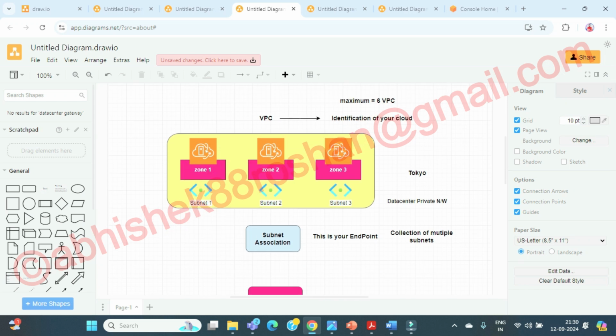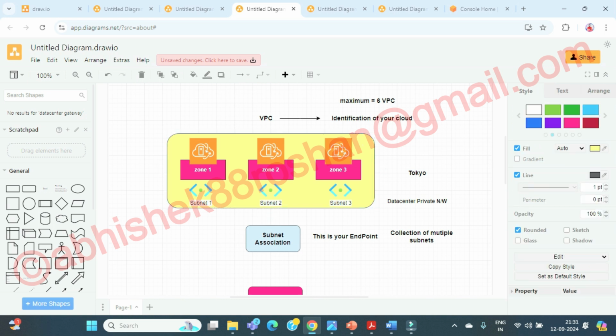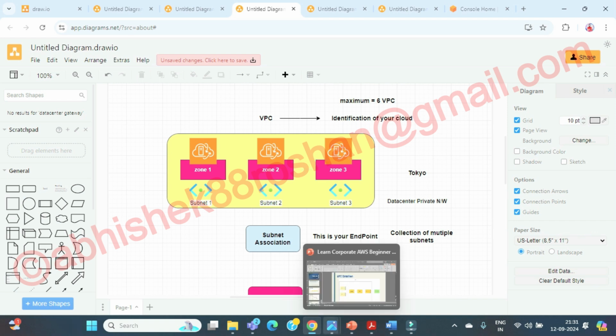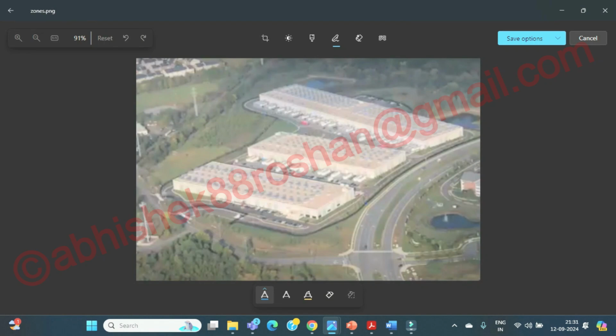Now understand exactly what a VPC is. Suppose this is a box. Inside this box, your zones will be there. These zones are like zone 1, zone 2, zone 3, right? I wanted to show you one diagram so you will understand.